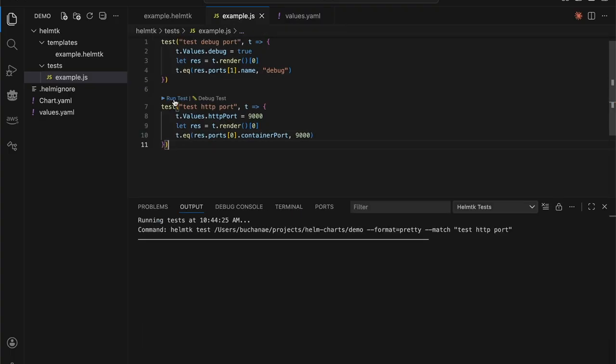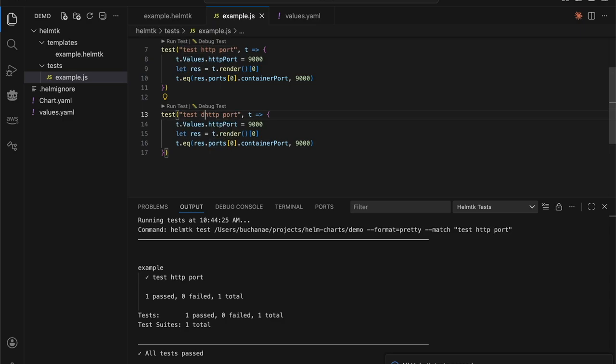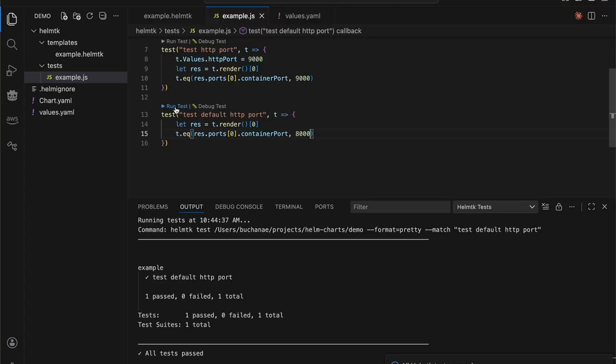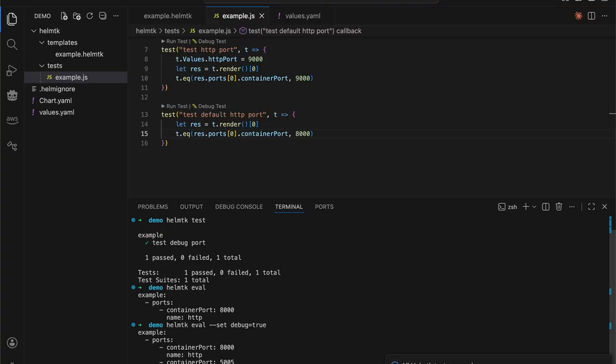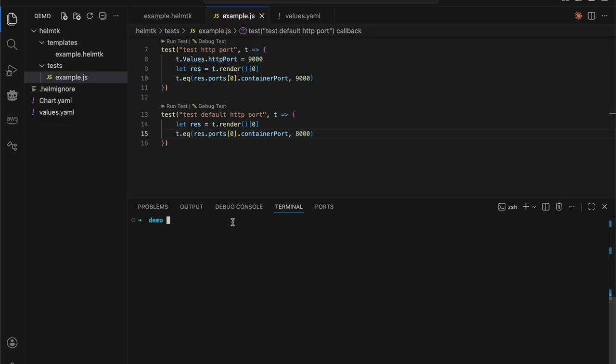And now let's run that test, and we see that it passed. And let's say, just to do a little extra checking, we just set the default port and write a test to make sure that, okay, it defaults to 8000. And if we want to run the full test suite, again, we can just run the test command.